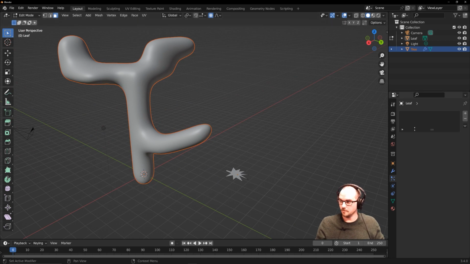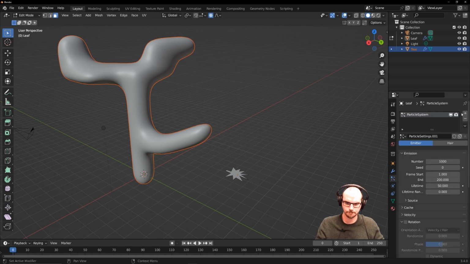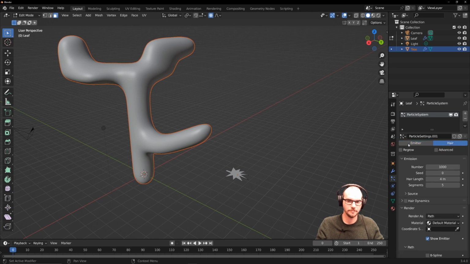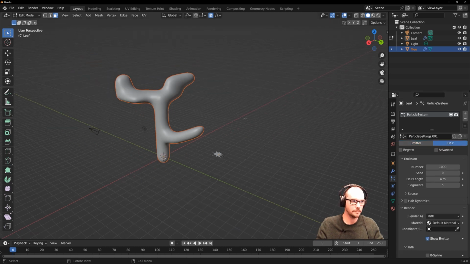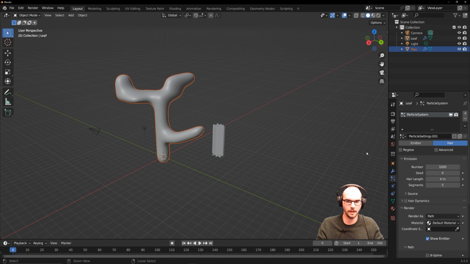So now let's do the same thing. I've got my tree selected. I'm going to add a new particle system here. I'm on the particles tab, the particle properties tab. I'm adding a particle system like this, changing it to hair. Oh, and I had the wrong thing selected.